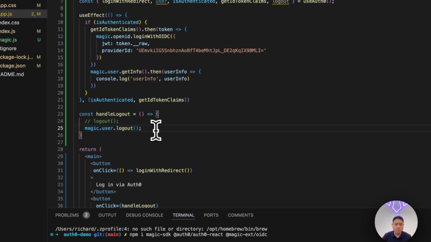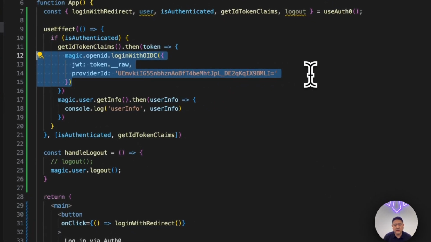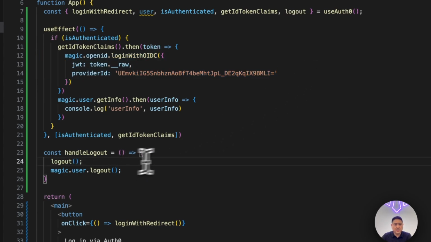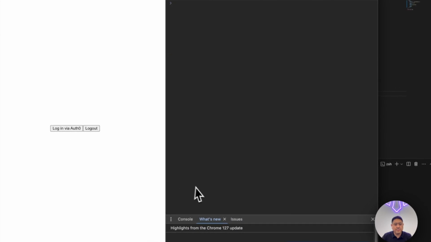So before you sign a transaction, always check magic.user.isLoggedIn, true or false. If it's true, go ahead with the transaction. If it's false, recall this login, reissue that session for that user. Okay, so I'm going to do both here. Save, back to the application, and logout logs them out of both.